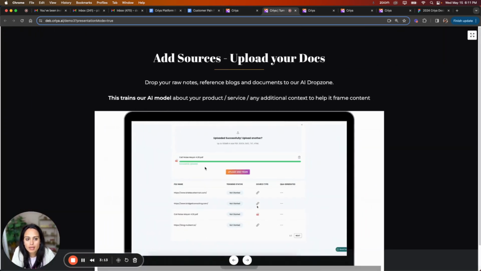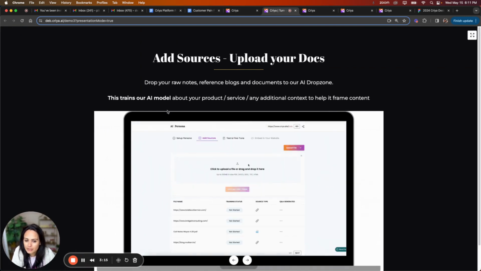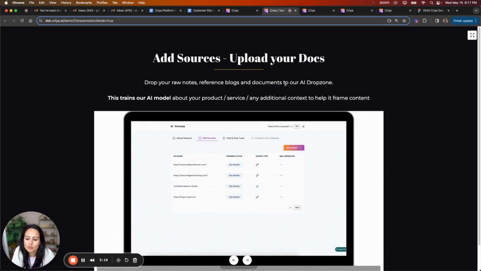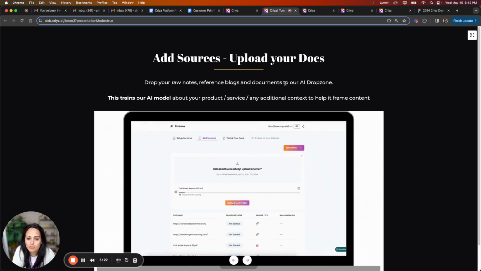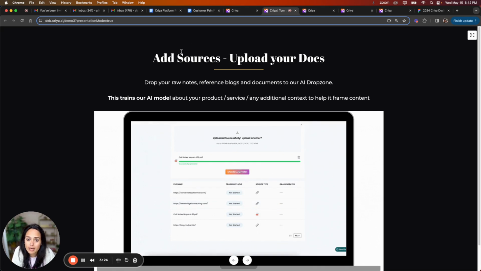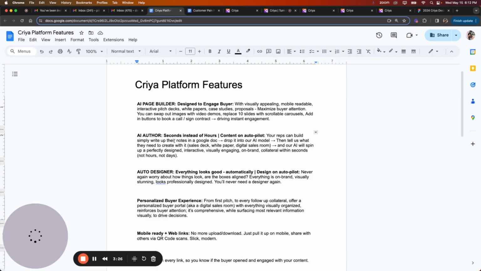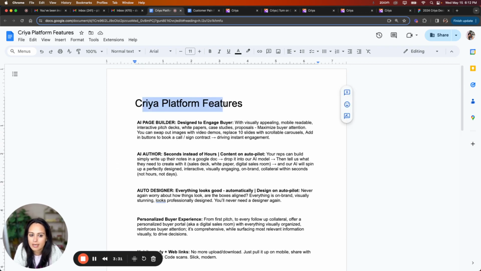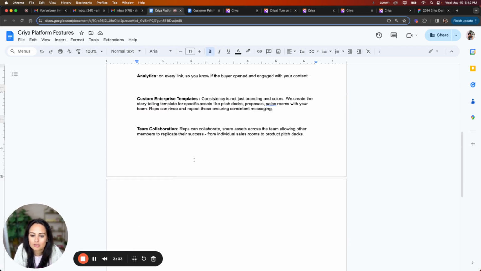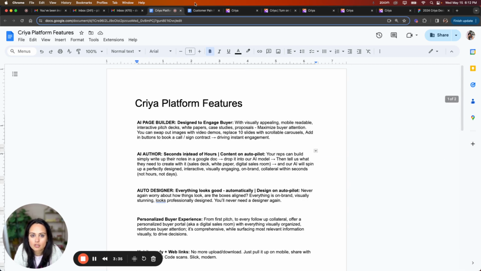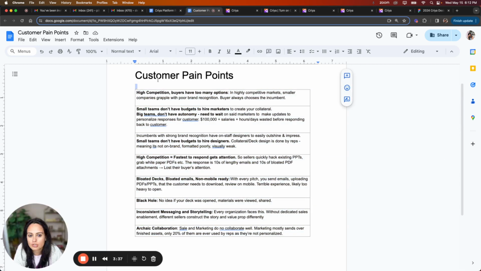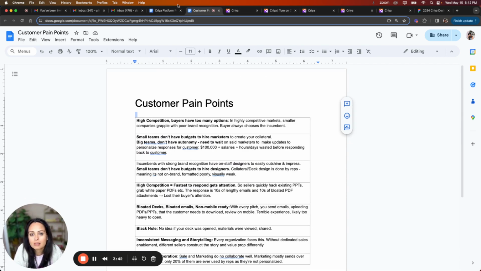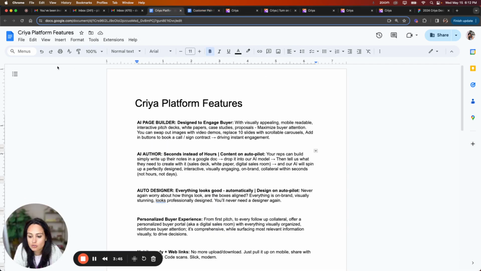Next, you're going to go ahead and upload your sources. So why do you do this? Think of this as raw notes, blogs, and things like that you don't want to keep rewriting into your prompt to generate relevant content. So what I do is I usually have these two sort of just raw document like notes of mine available. One is just the high level platform features about Criya. It's not formatted or anything. It's just this much. And then another one, which is just like customer pain points. So I just have this handy. These are usually my talking points anyway. So that's pretty much all that I keep accessible.